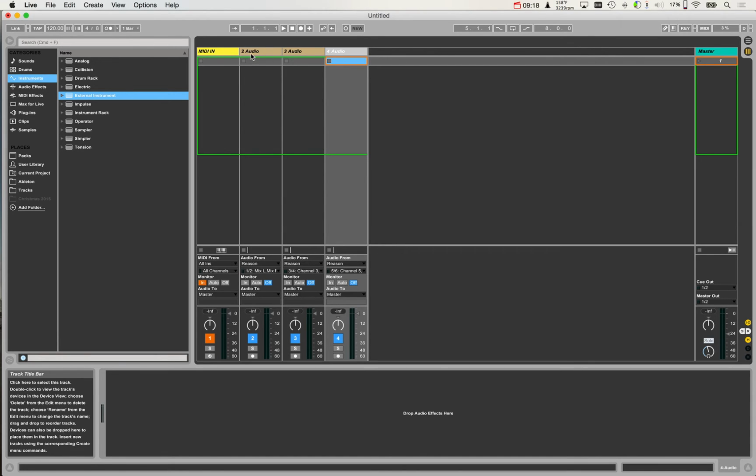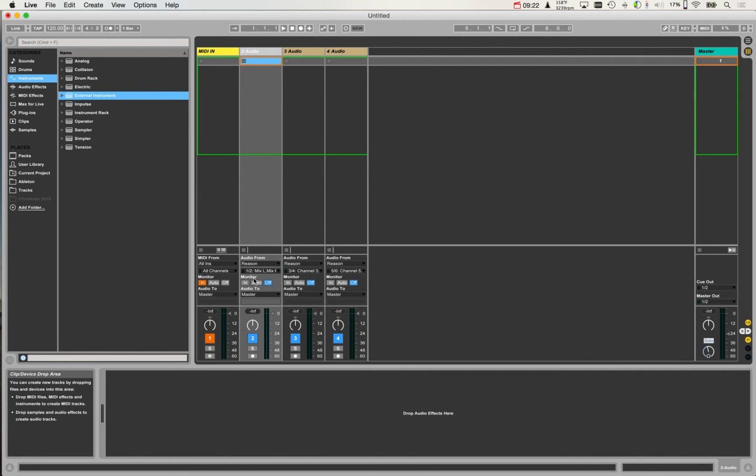So now that we've got these audio channels set up to receive audio from ReWire, we need to enable the monitor setting so that it is passing audio without requiring the tracks to be armed. So now if I were to play, let's bring that up just a little bit, you can hear what's going on there.